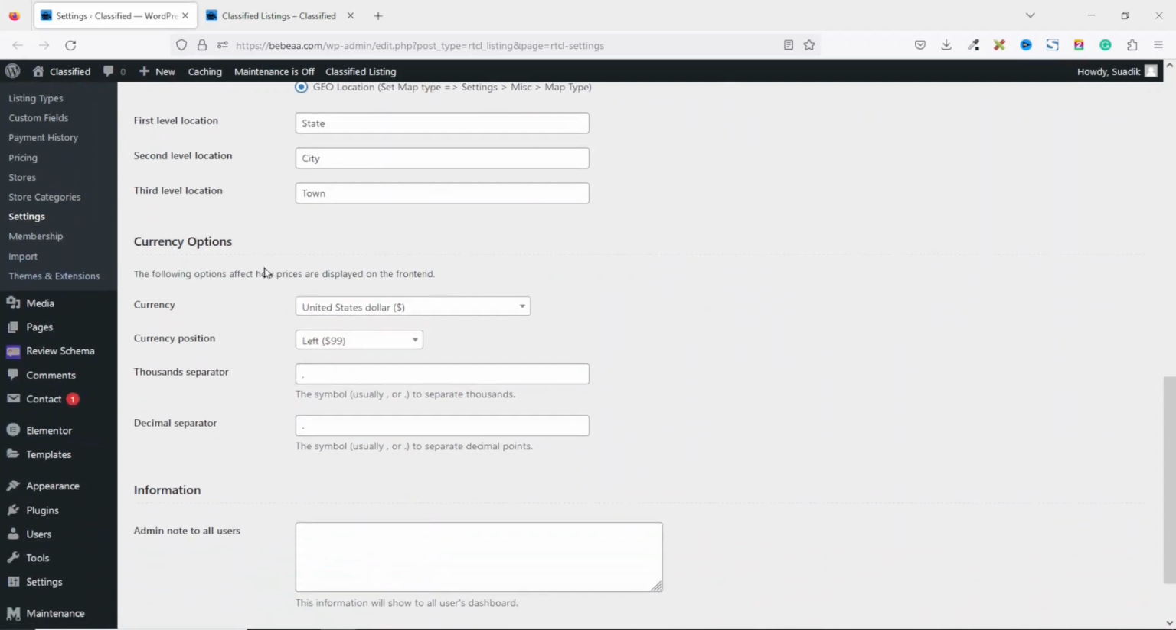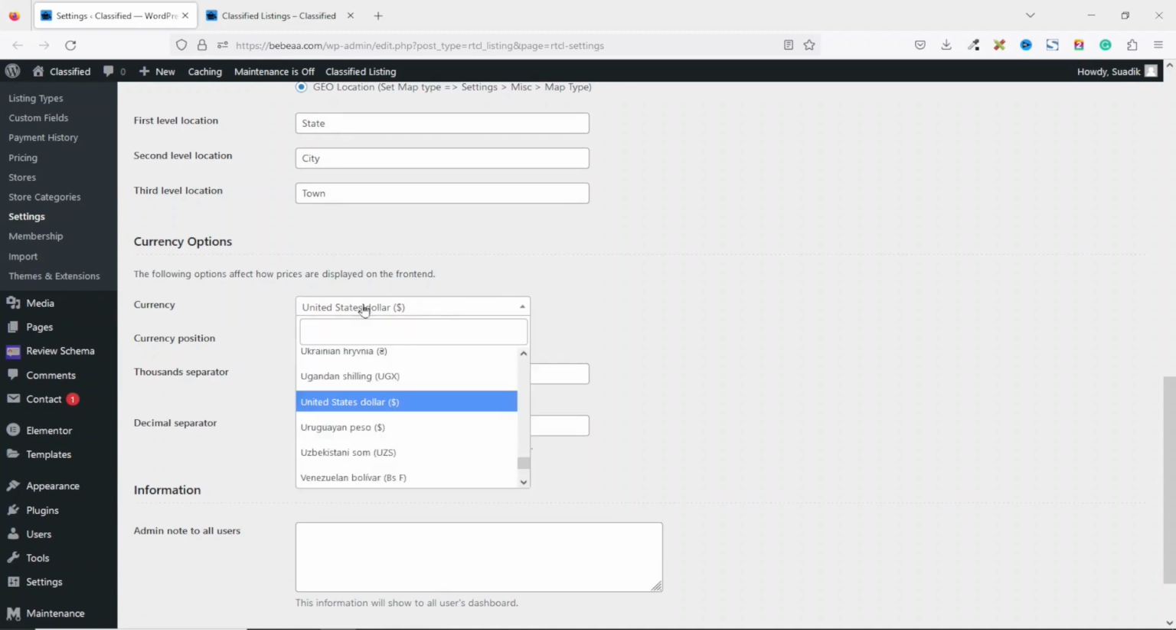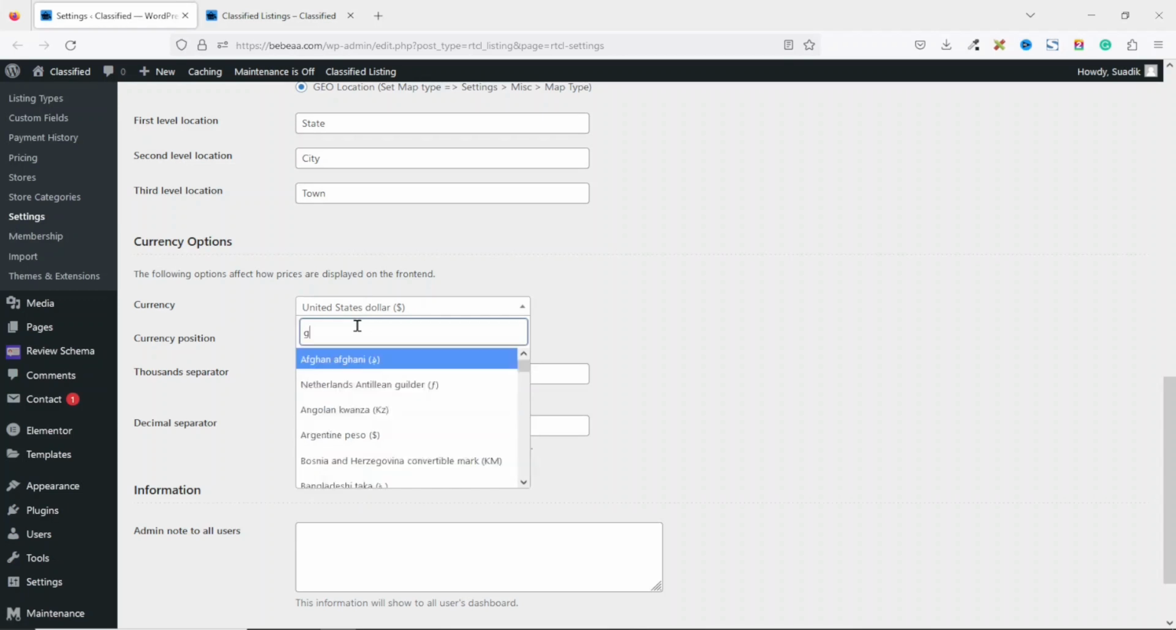Next, we have currency options. This is where you want to set the currency you want to have on your website. Since I'm from Ghana, I'm going to go ahead and choose Ghana cedis.